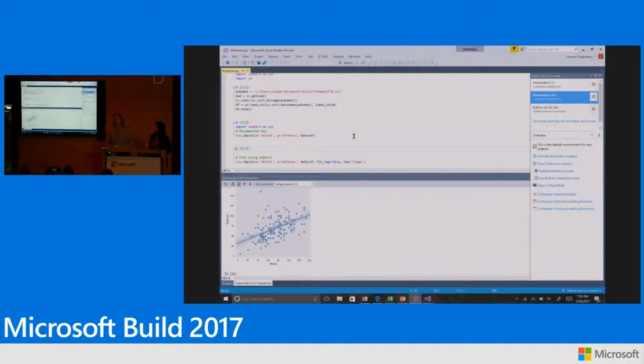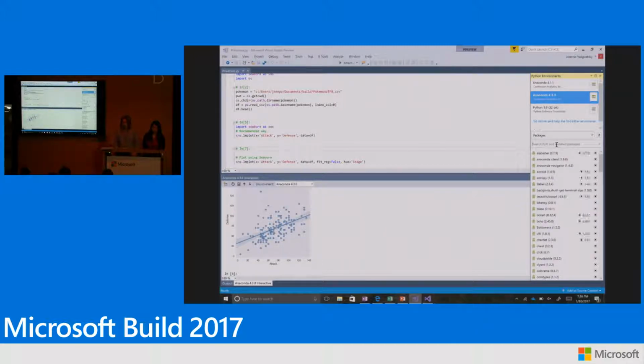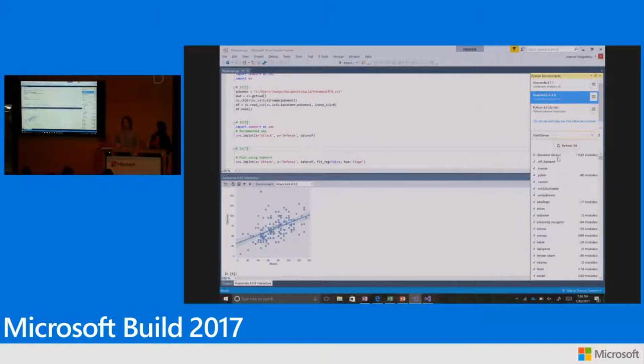Now, if I didn't happen to have that particular package installed, that's no big deal, because all I do is go into packages, and then I can just search for any package that I might be missing, and I can just install it straight from my Visual Studio 2017 Python environment, which in my opinion is a pretty cool thing. So the last thing in this particular area that I want to touch upon is the IntelliSense.